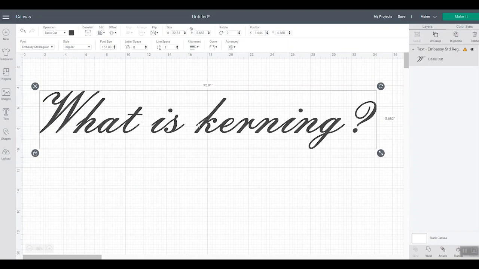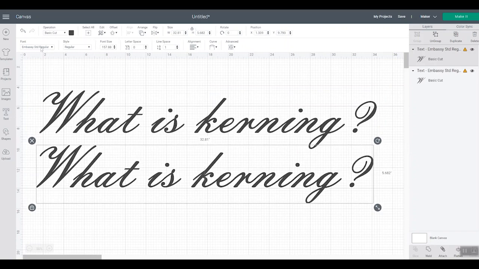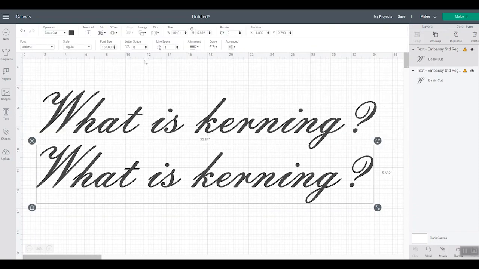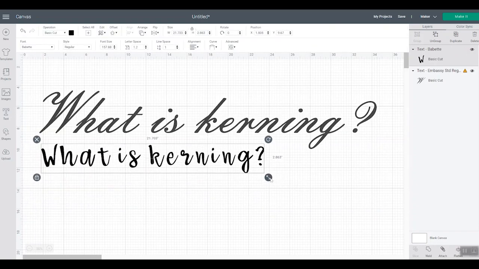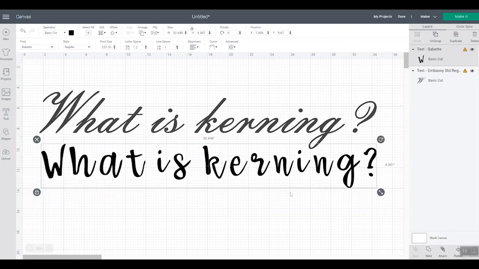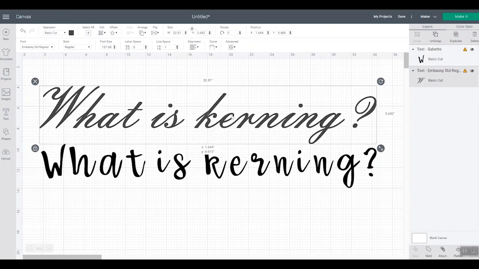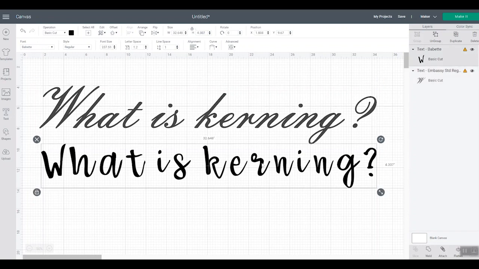So now let's copy that, paste another one, and let's change this font again. This time I'm going to change the font to Babette. Now you can see a huge difference and a better description, visually, of what kerning is. This first Embassy font has kerning, and that means that the letters are appropriately spaced and they look good when you actually put them into Design Space. The second font is not a font that is kerned. So what happens is the letters are not spaced correctly and you would have to manually do that. And perhaps you've done that in the past.